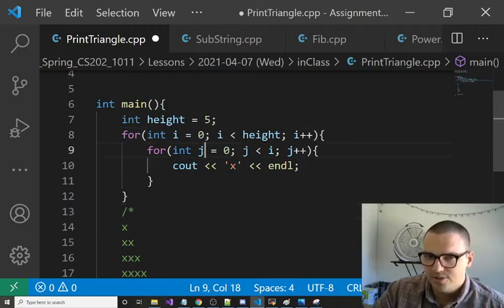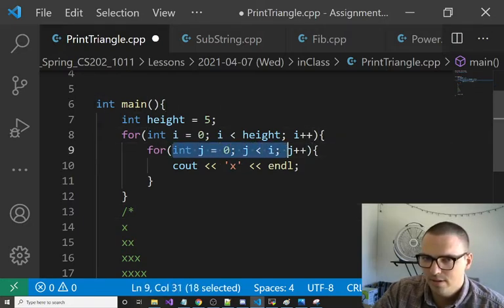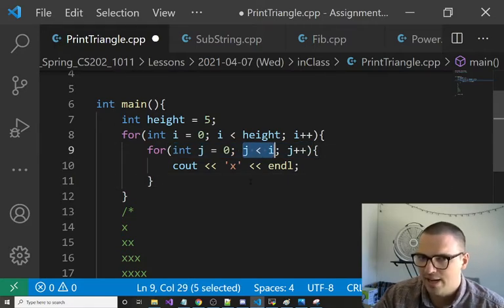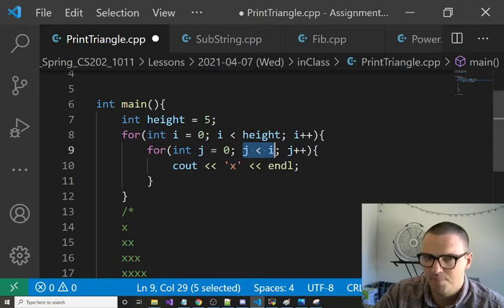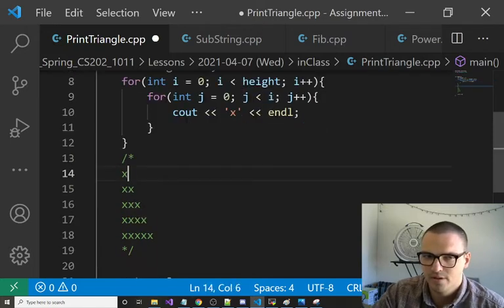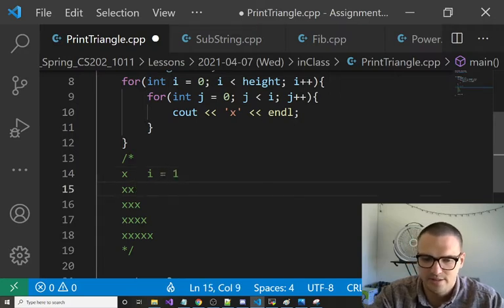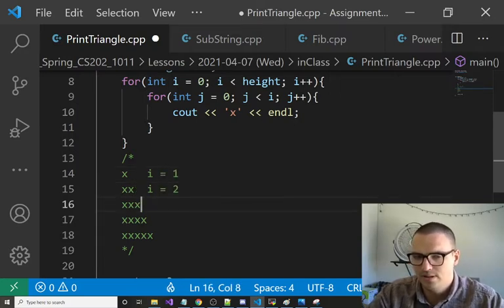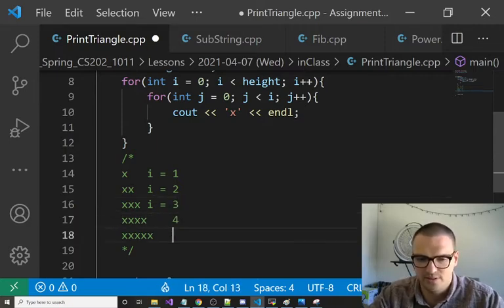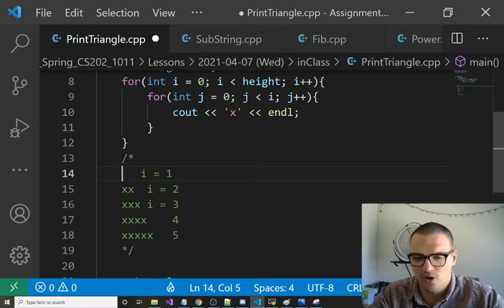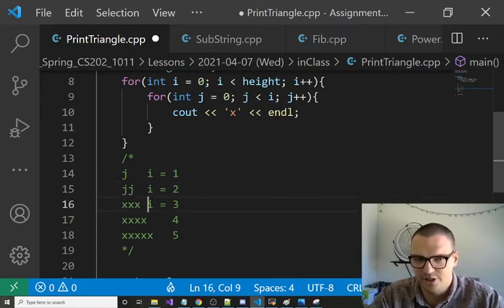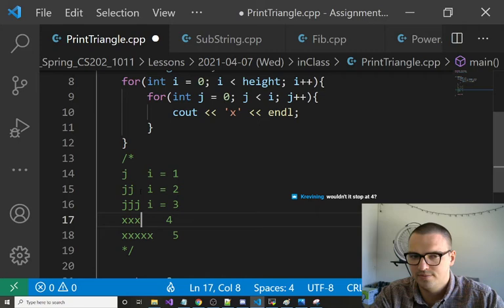And so when i is equal to 0, it will see if it can print anything as long as j is less than i. And so as i gets bigger, j will iterate more. So in this case, this is i is equal to 1. This is i is equal to 2. This is i is equal to 3. And then so on and so forth, right? This is 4 and this is 5. And the j's are the x's, right? So in this case, you have j, jj, jjj, jjjj, and then 5 j's, right?